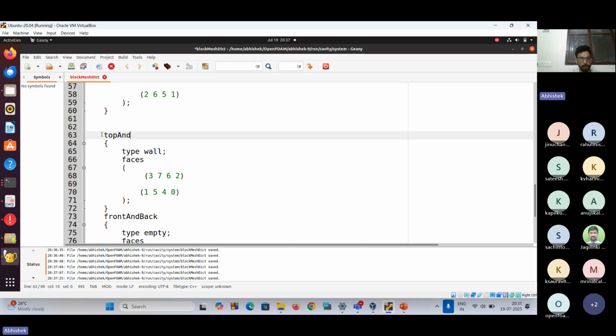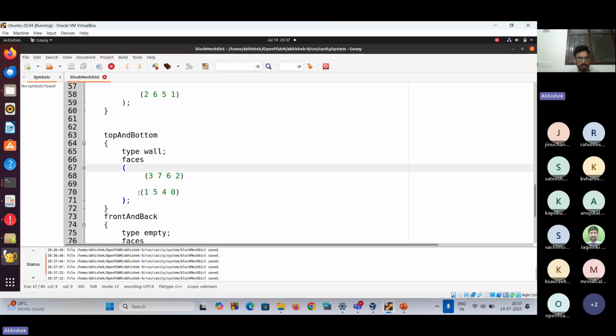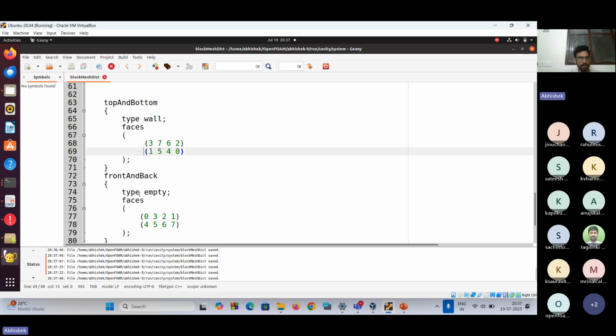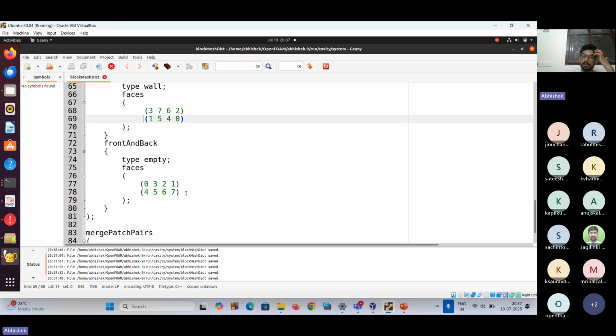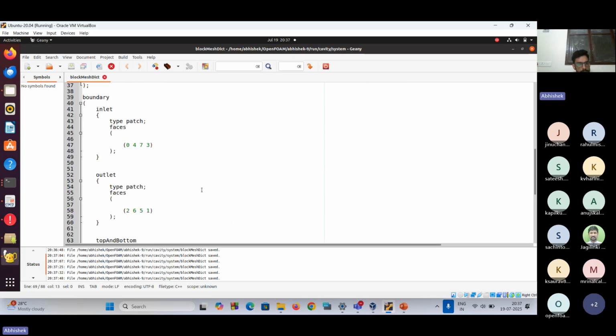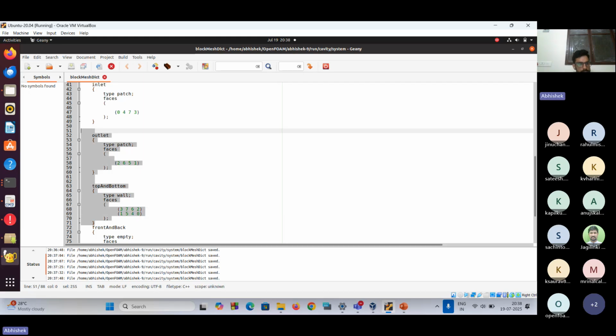Now the important thing is top and bottom. Top and bottoms, the type is wall. So what are the top and bottoms? 3267 and 0154. These are the two. Okay. And front and backs are empty as usual. So these boundary conditions you need to give. Front and back you have to keep same. These you have to change.